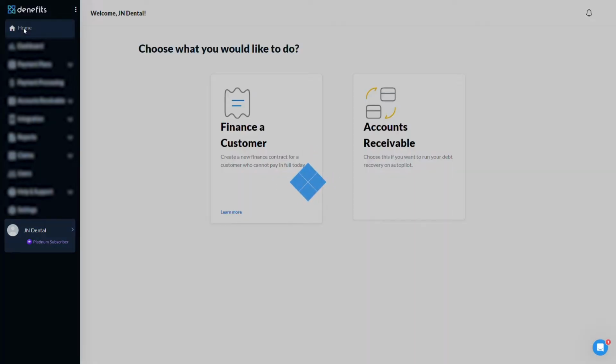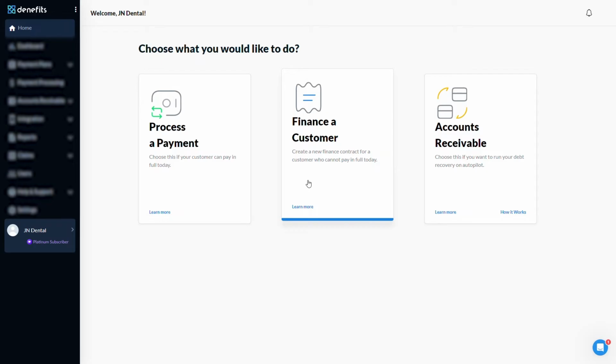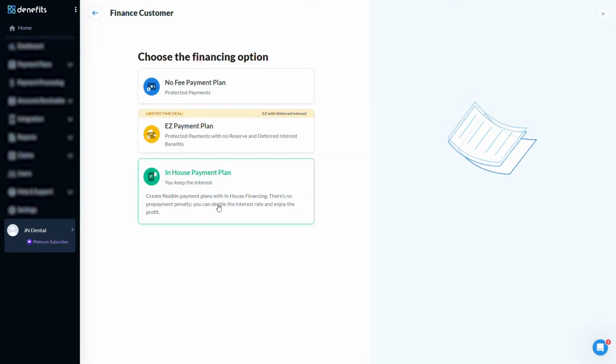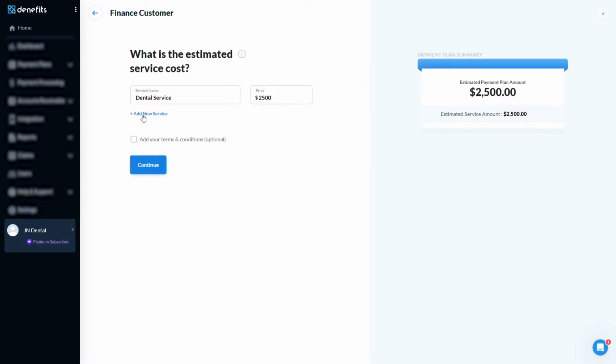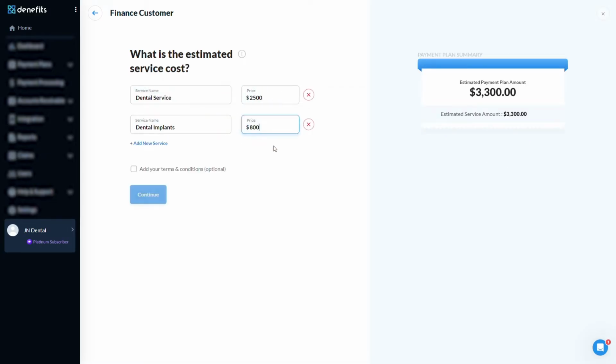Go to Home and then click on Finance a Customer on your dashboard. Select In-House Payment Plan from the Payment Plan options. Enter service name and price. Click on Add New Service to add more services. You can add your terms and conditions by checking the box given below.